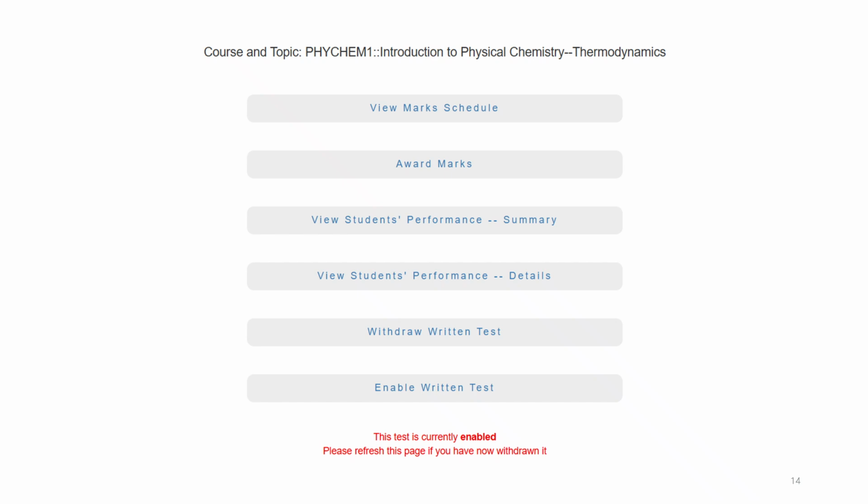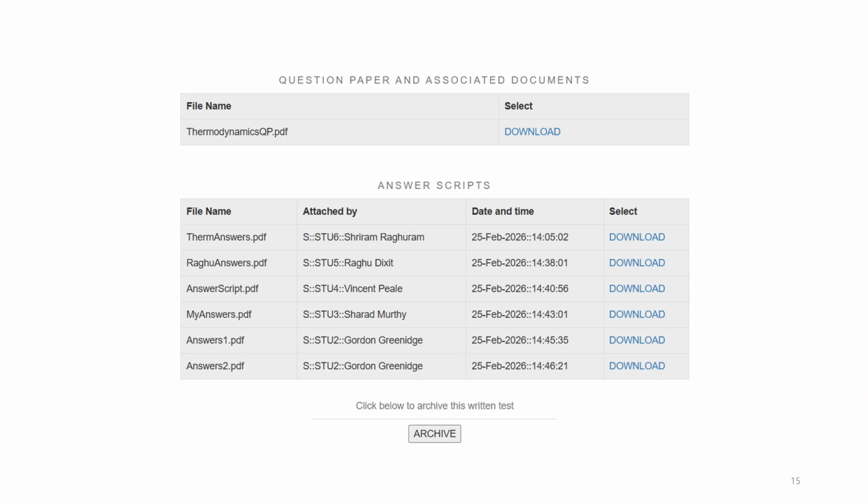Let us now get back to your view of the written test process instance, the top part of which is shown on the present slide, while the bottom part will be on the next slide. And here is the bottom part of the written test process instance. Notice that, as of now, 5 students have submitted their answer scripts. Notice also that Gordon Greenidge has submitted his answers in 2 parts, namely, Answer 1 and Answer 2.